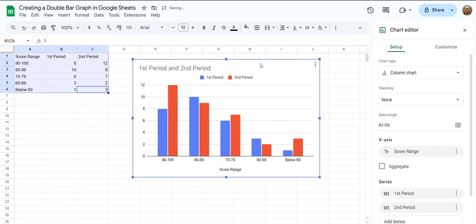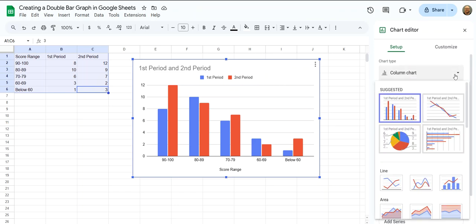Google always tries to guess what type of chart you're making. This time it guessed bar graph, so we're good. If not, from the right-hand side, you can select Column Chart and then select the appropriate graph that would work for you.